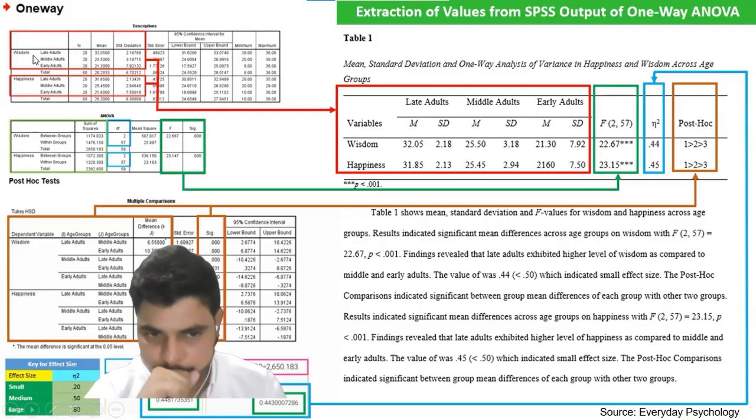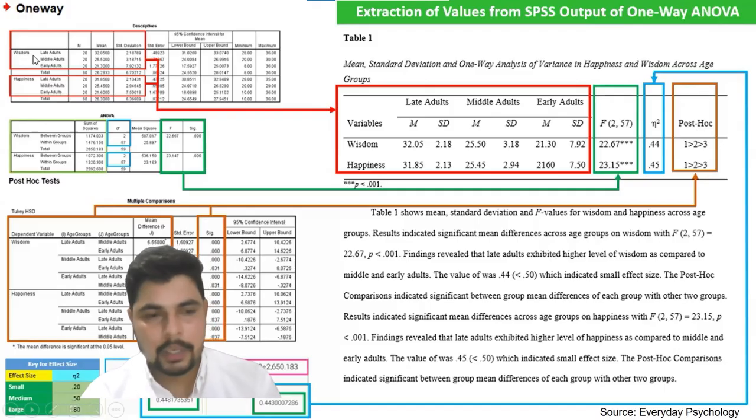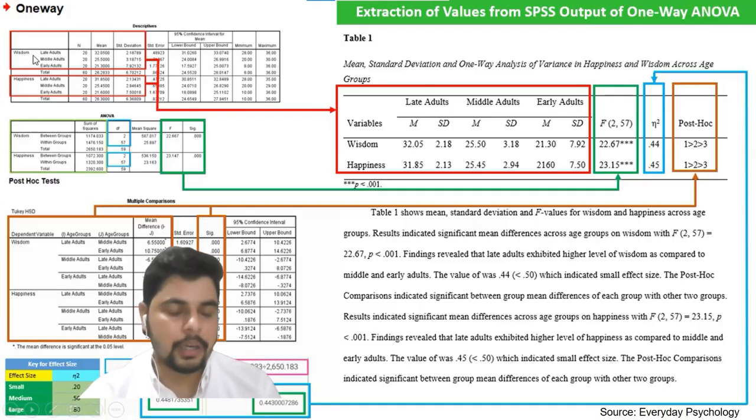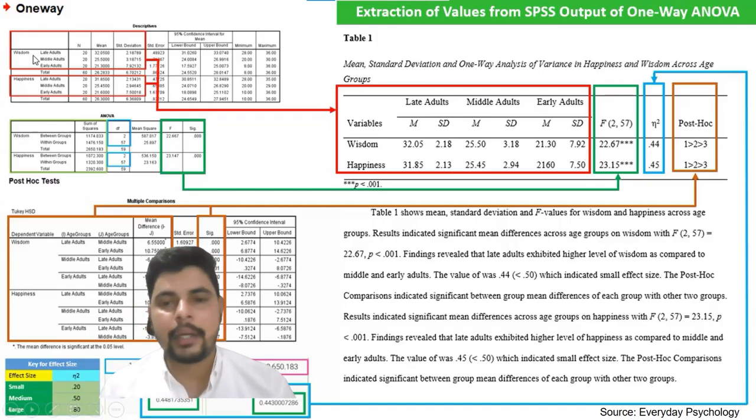You can see in the table, when you look at the mean differences, I say that the first age group is early adulthood, the second is middle adulthood, and the third is late adulthood. Our first group, early adulthood, is greater than 2, the middle adulthood, and then the second, middle adulthood, is greater than the late adulthood. So that's why I put 1 greater than 2, 2 greater than 3. So simple. Here is the interpretation according to APA 7 format.